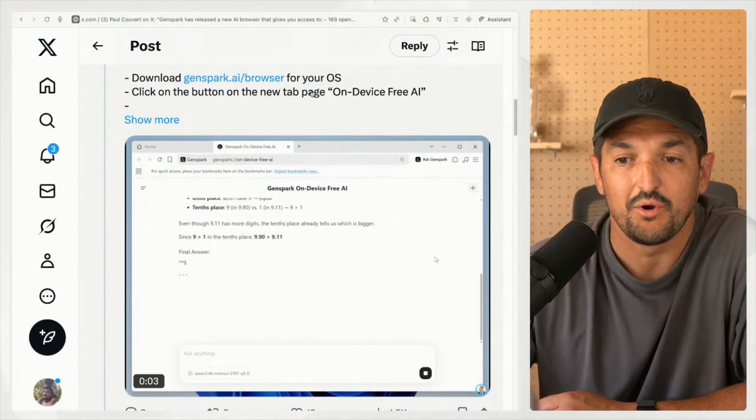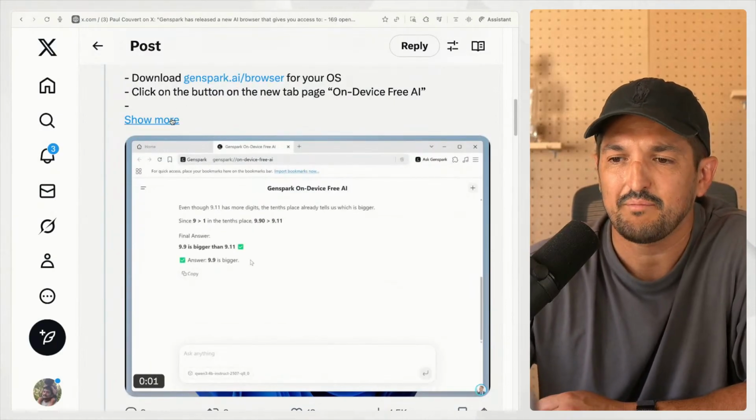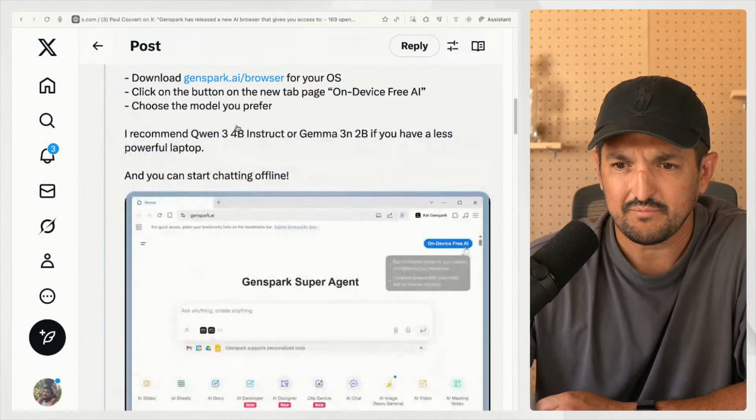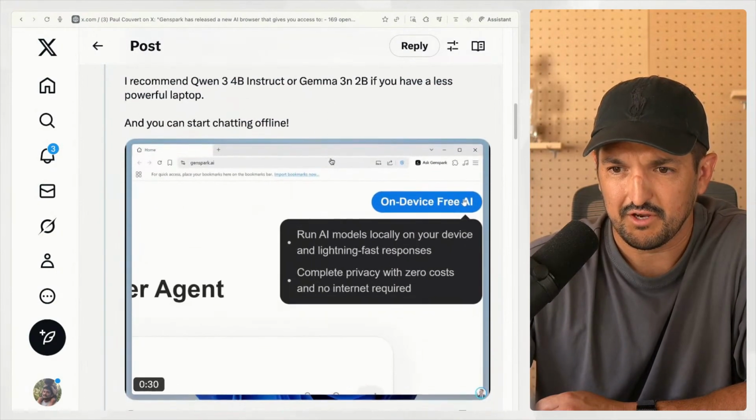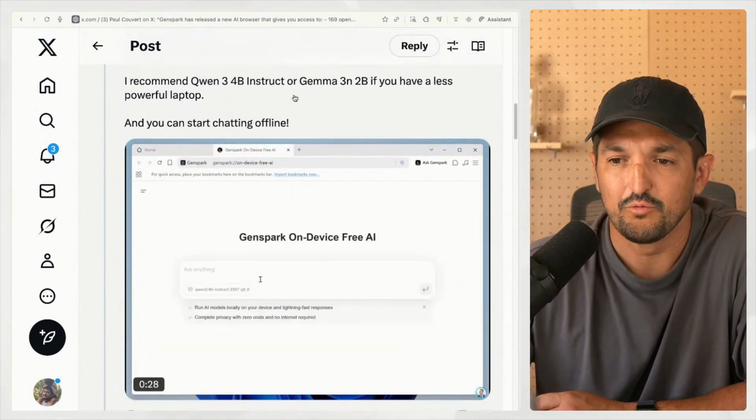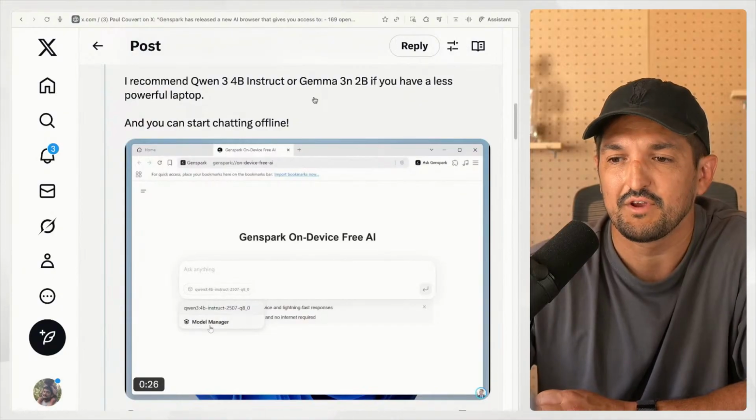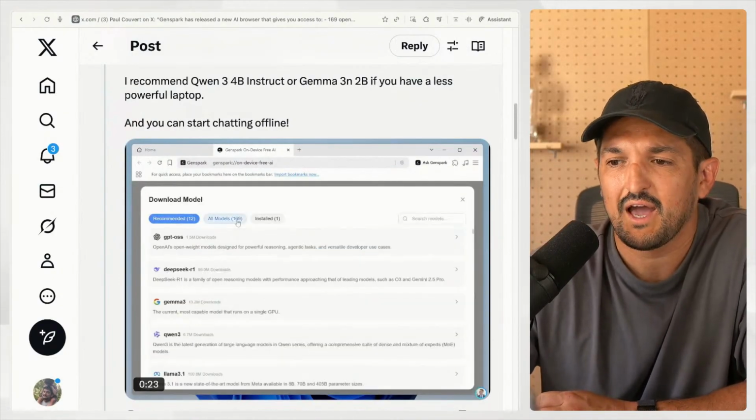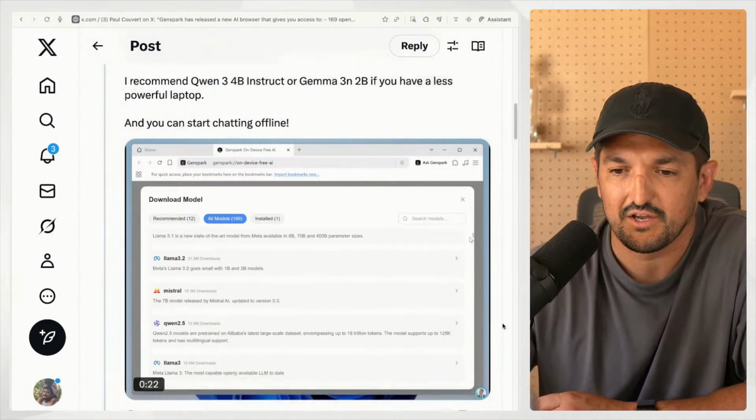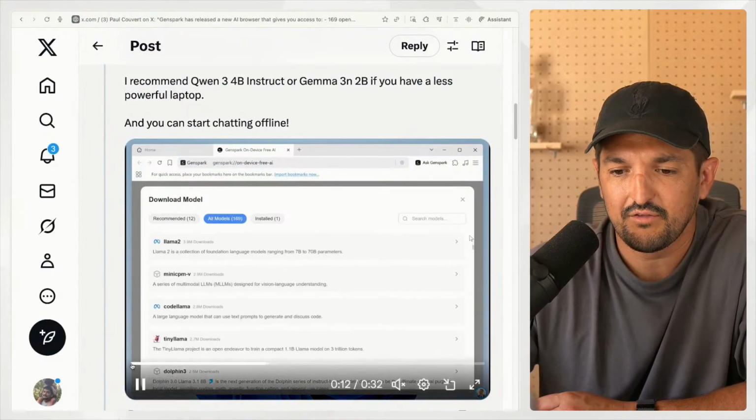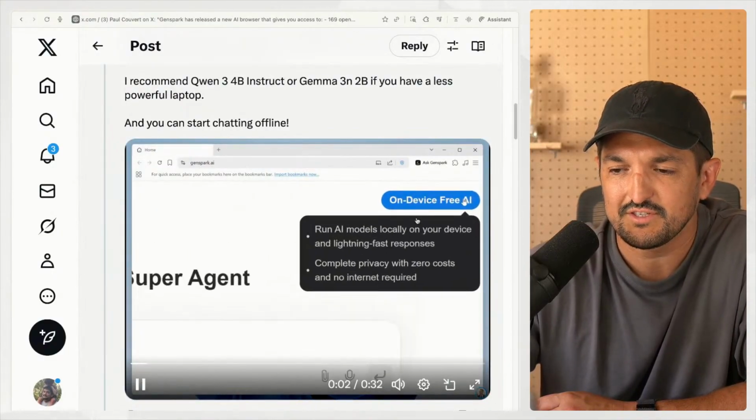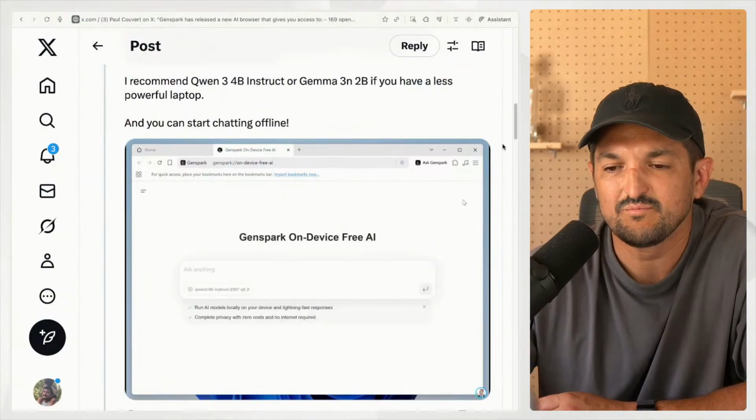Download genspark.ai/browser for your OS. Click the button on the new tab, on-device free AI. Choose the model you prefer. I recommend Qwen 3 4B Instruct or Gemma 3N 2B if you have a less powerful laptop, and you can start chatting offline. So you can actually pick through a wide range of models. You can see how this workflow works here.